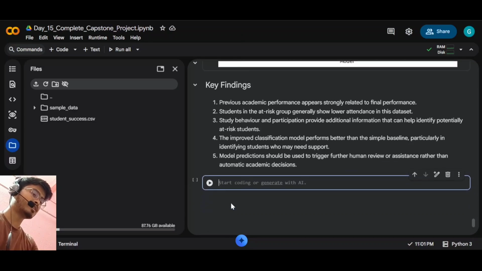Our key findings are: previous academic performance appears strongly related to final performance. Students in the at-risk group generally show lower attendance in the dataset. Study behavior and participation provide additional information that can help identify potentially at-risk students. The improved classification model performs better than the simple baseline, particularly in identifying students who may need support. Model predictions should be used to trigger further human review or assistance rather than automatic academic decisions.